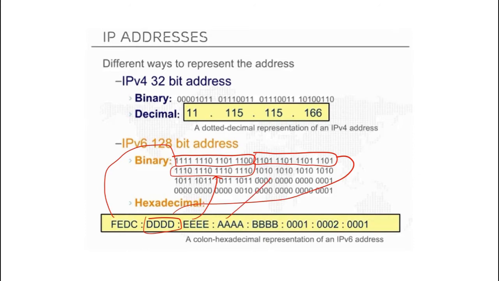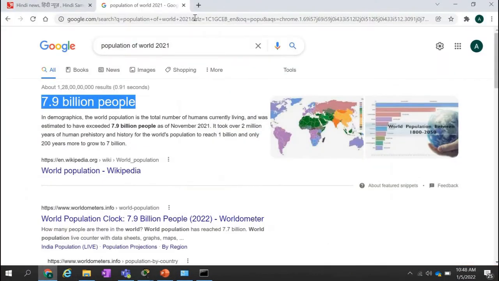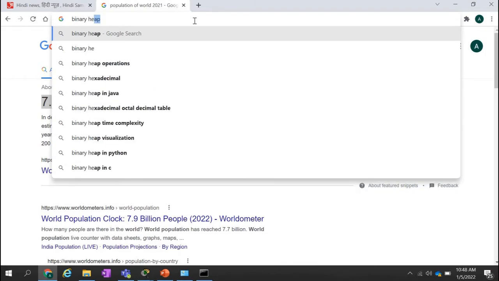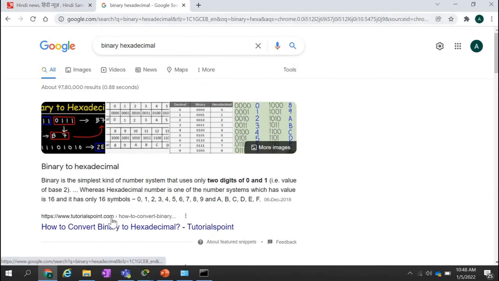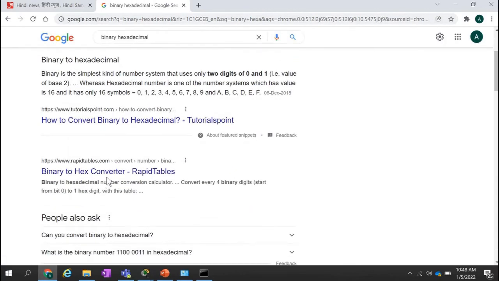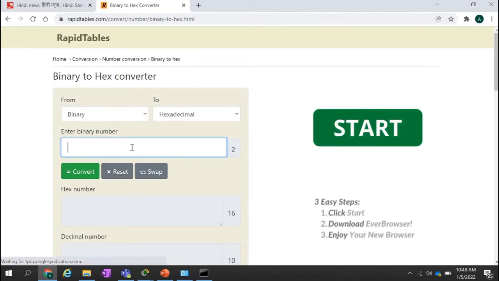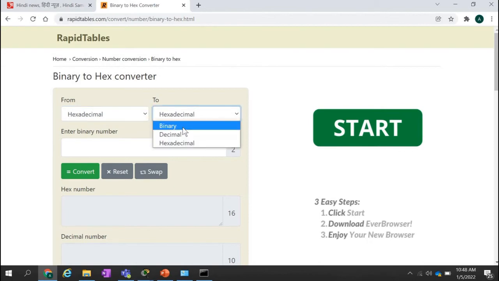Now I have shown you the conversions. You can also use any of the web browsers for binary to hexadecimal conversion. You can use any of the calculators, or rather a converter. Yeah, that's better, right? So you can choose the binary and it will tell you the binary digits. So let me choose from hexadecimal to binary first. Hexadecimal to binary.